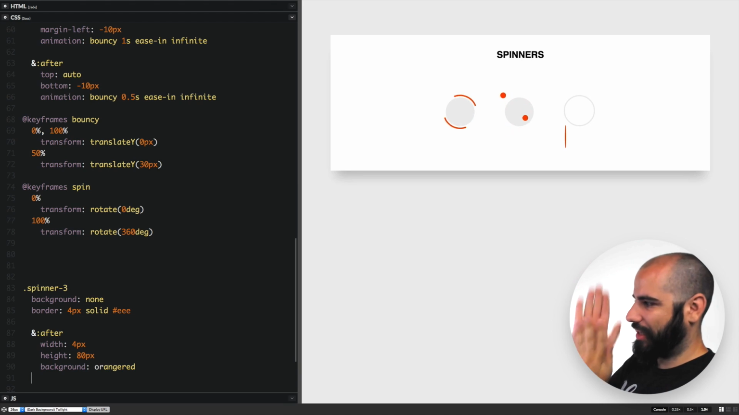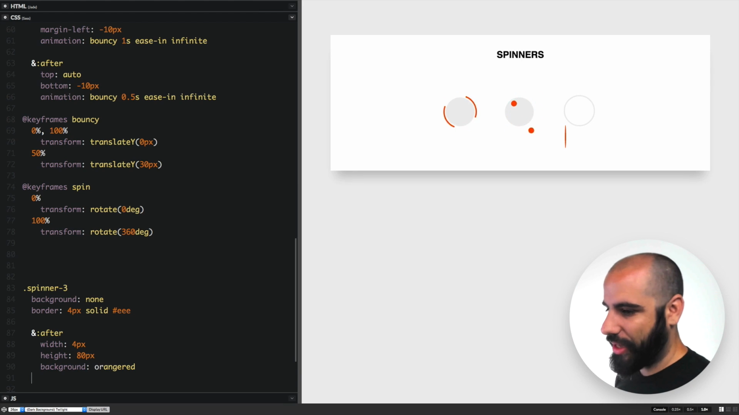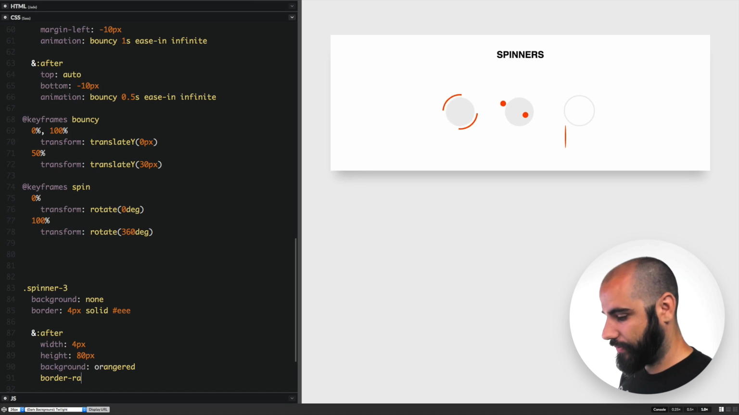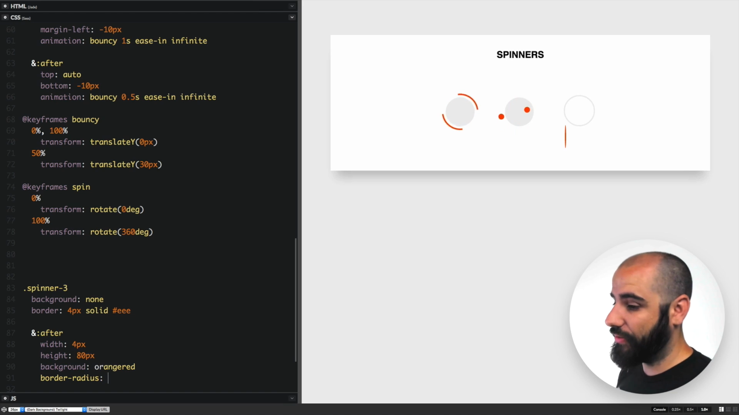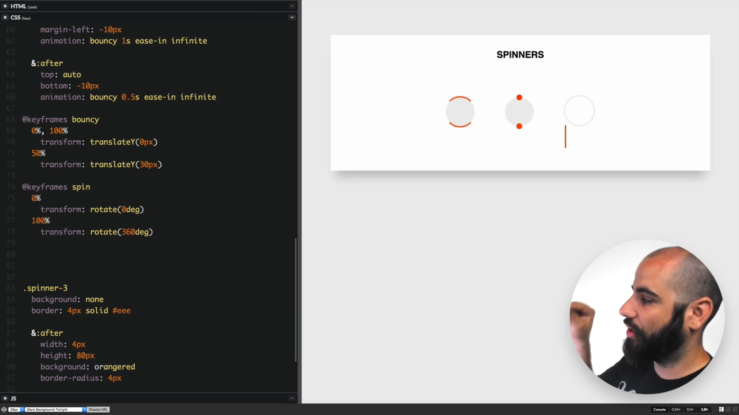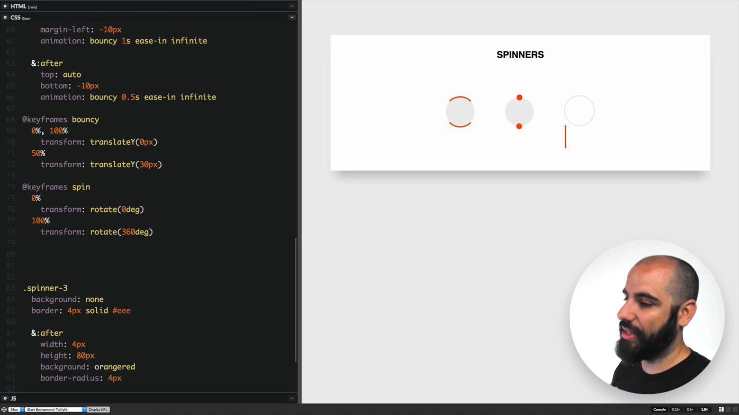Now the reason it looks like a spear or like a sharp kind of thing is because the border radius is set to 50%. I'll just put it to 4 pixels and not percents. When you use pixels, it only rounds the ends, but if you use percents, it rounds as much as it can of the body of it.